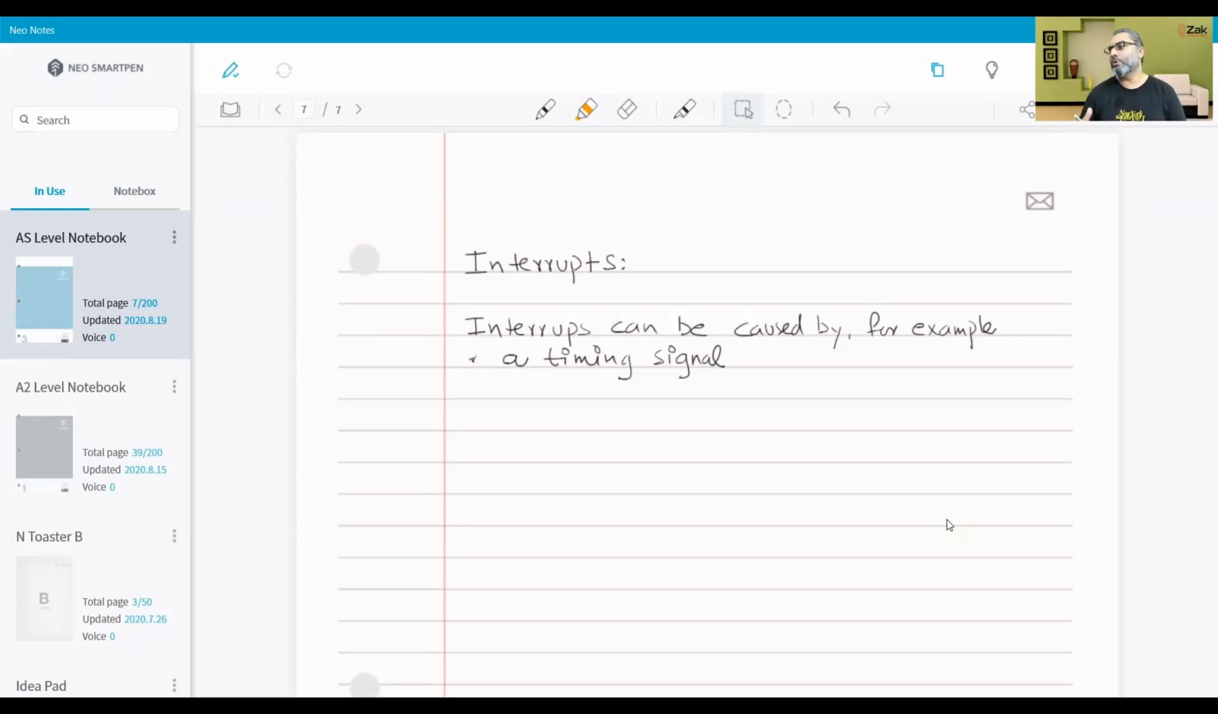If there is no interrupt for that timing signal, a new fetch decode execute cycle for the next instruction would not work. And then input or output processes. For example, a disk drive is ready to receive more data. The printer has finished printing. Someone has pressed a key on the keyboard. Someone has moved the mouse over a new, let's say, text box, something like that.